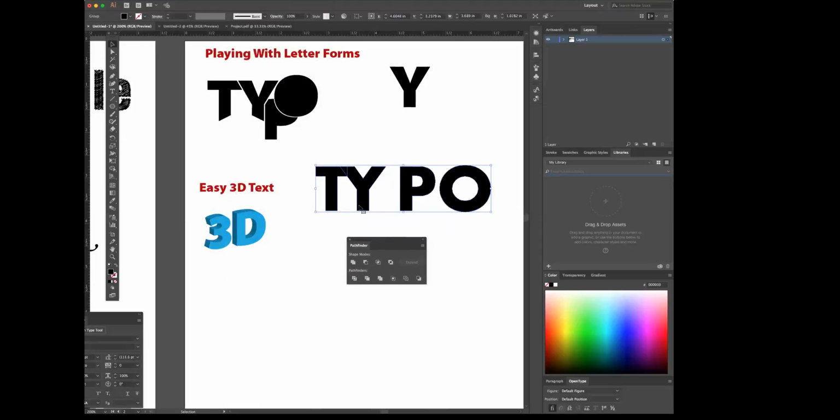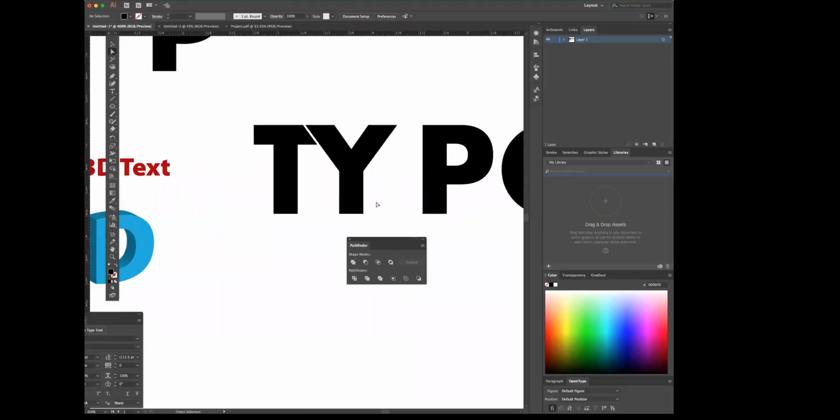By selecting both letters with my direct selection tool, the Y and the T, hold down Shift when you select multiple objects. And then down here under Pathfinders, click the second one. It's Trim. And then you'll grab your direct selection tool and move the Y away from the T, and you have that really cool look, like the T is cutting into the Y. Do you see that? That cool effect.